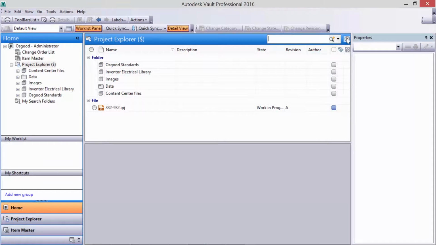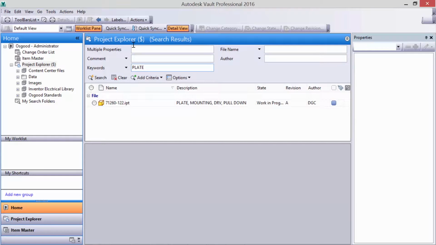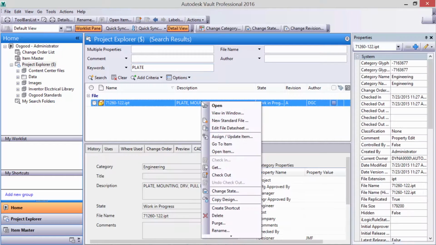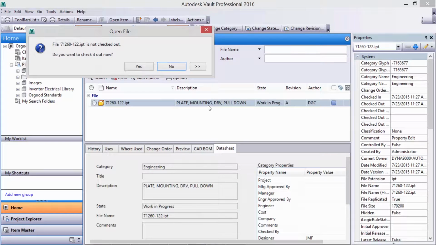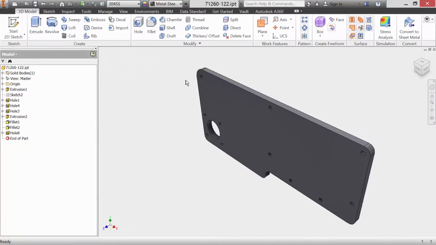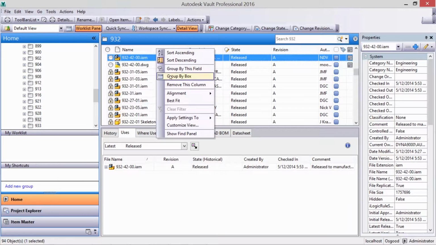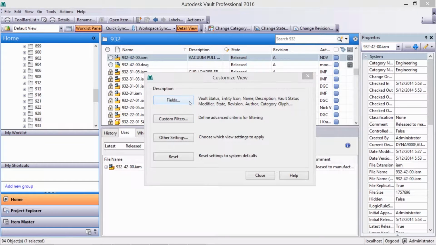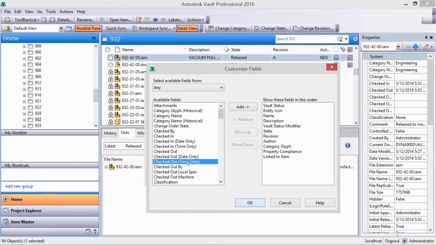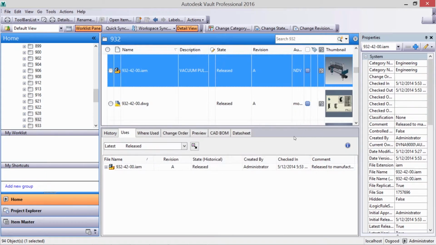We can easily do a search by other properties. Let's do a keyword search and find our newly edited file. We can now open the file in Inventor right from the Vault. The main view can be configured by adding critical or useful fields, and it can be reordered to suit each user. Let's bring in a thumbnail to make viewing easier.